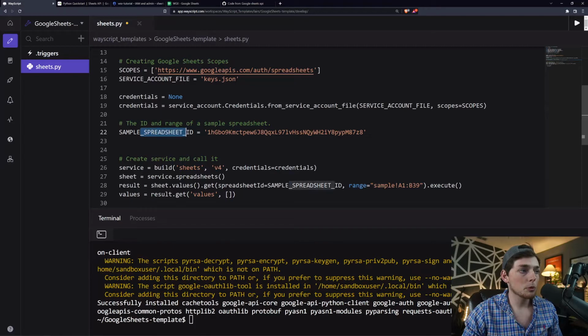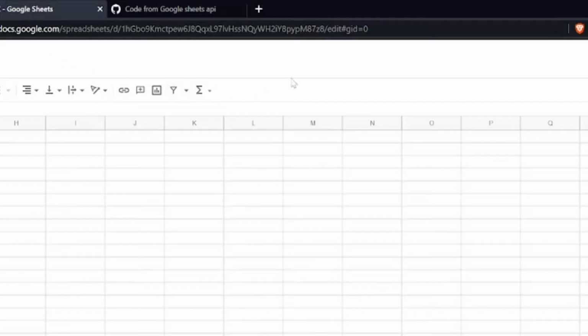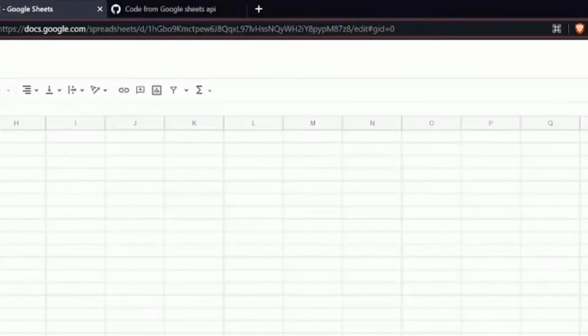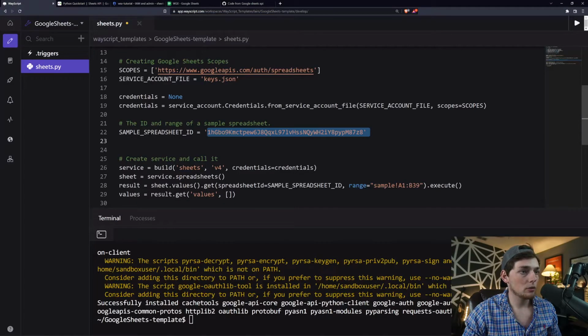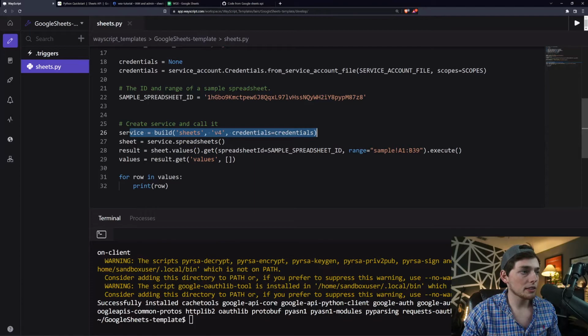The sample spreadsheet ID, this ID comes from your spreadsheet. We pull it from here. So it's these values in between these two slashes after the D and before the edit. So I believe this is the same, but I will paste it in anyways. And now you see that our service is built and we can set a range.